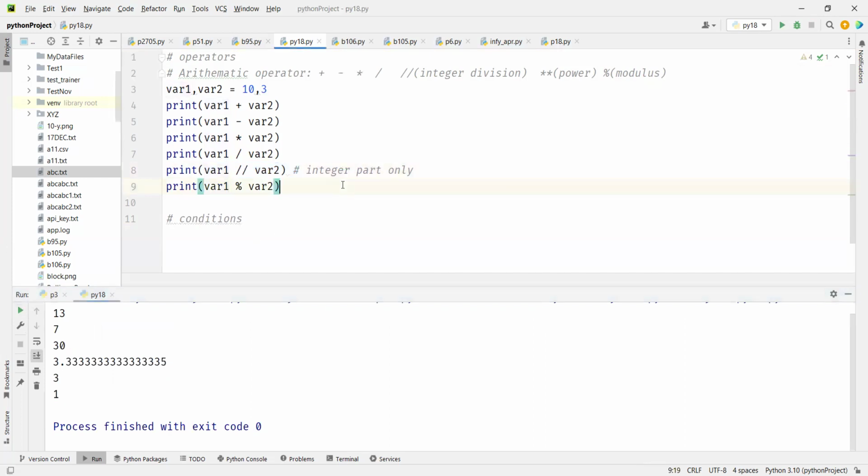So modulo gives you the remainder. When you divide a number by another number, what is left, the remainder, is what you get here.